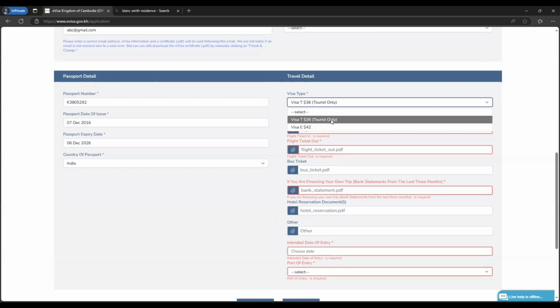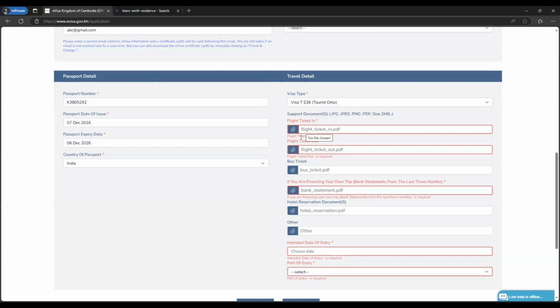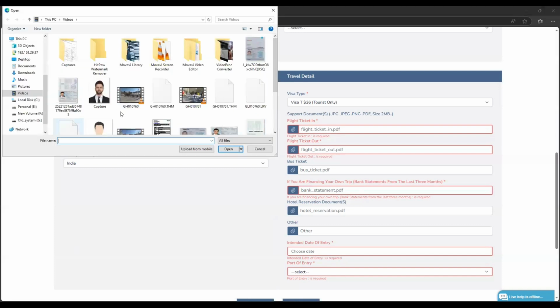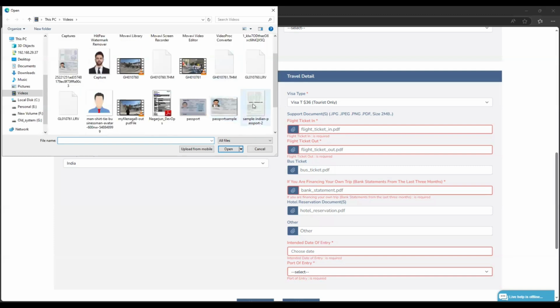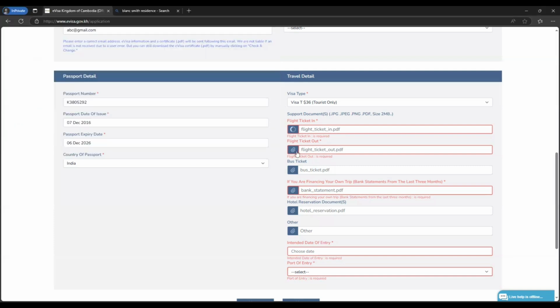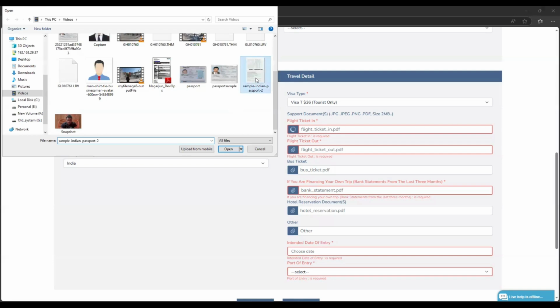First of all, visa type has to be visa T, tourist only, and flight ticket in and flight ticket out, which is the inward ticket and outward ticket. For example, if you're going from Bangalore to Siem Reap, you have to upload it here, and Siem Reap to Bangalore, you have to upload it here on the second row. So here again we don't have a valid ticket, right? So let's select some kind of dummy document for us to just get on with this ticket.